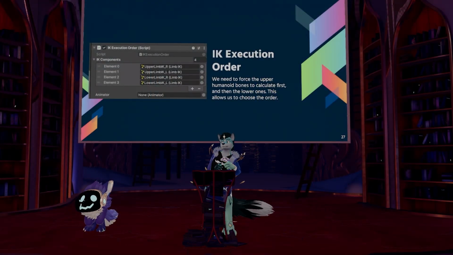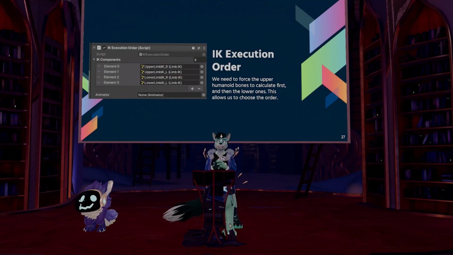All right, so then IK execution order. This is the last step of it, really. This just makes sure everything calculates in the correct order. We put the uppers before the lowers. And the reason we do this is because if you try to calculate the second joints first and then the first joints, you get all out of whack and it jitters like crazy.